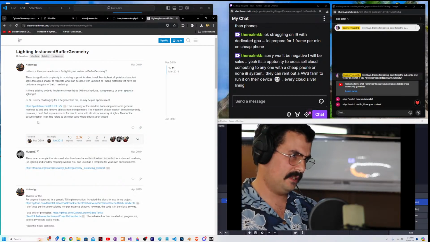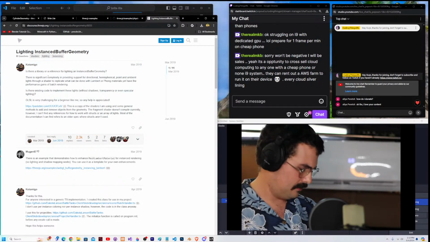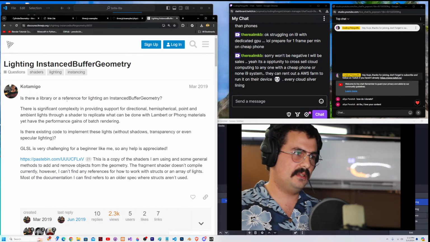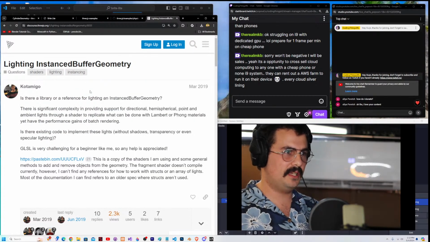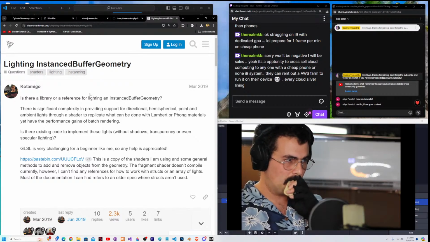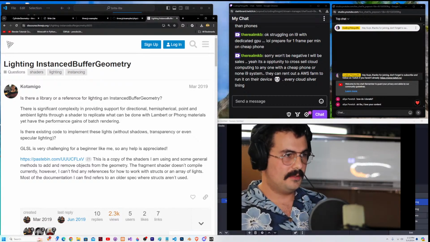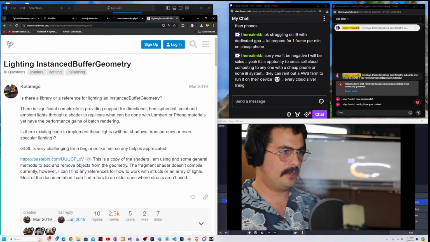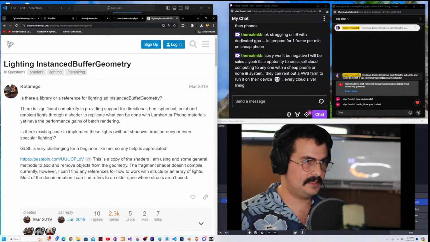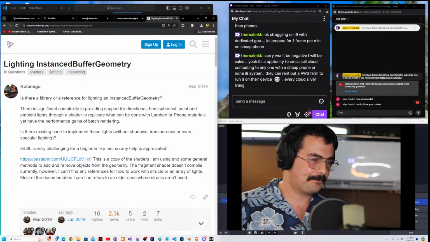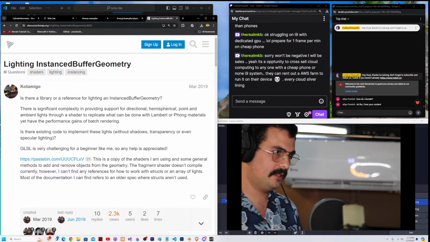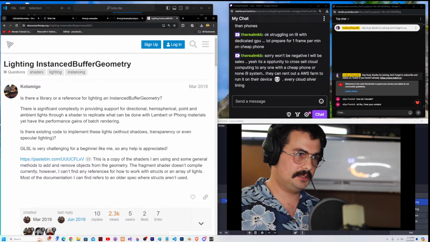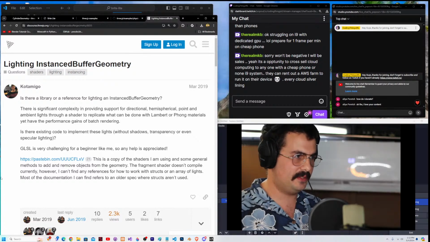Zero lighting and instance buffer geometry. Yeah, I think this is what we want. There's significant complexity in providing support for directional, hemisphere, and point lights through a shader to replicate what can be done with Lambert or Phong materials, yet have the performance gains of batch rendering. Is there existing code to implement these lights without shadows, transparency, or even specular lighting?